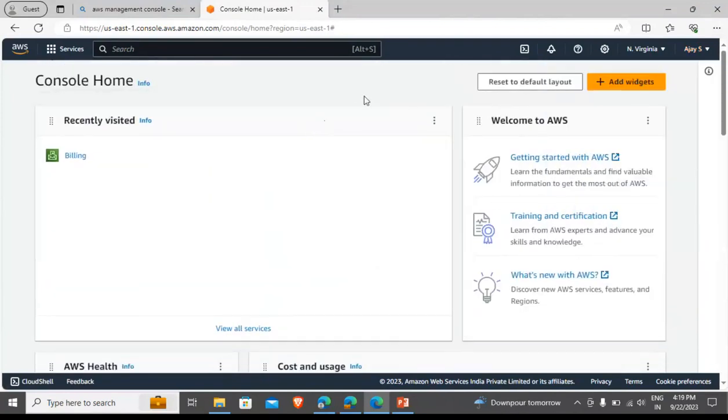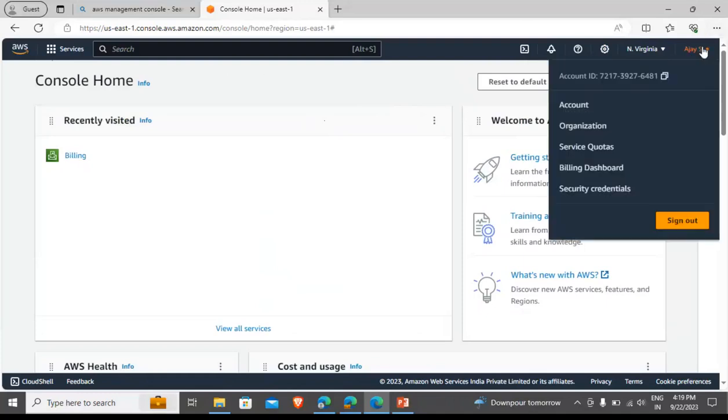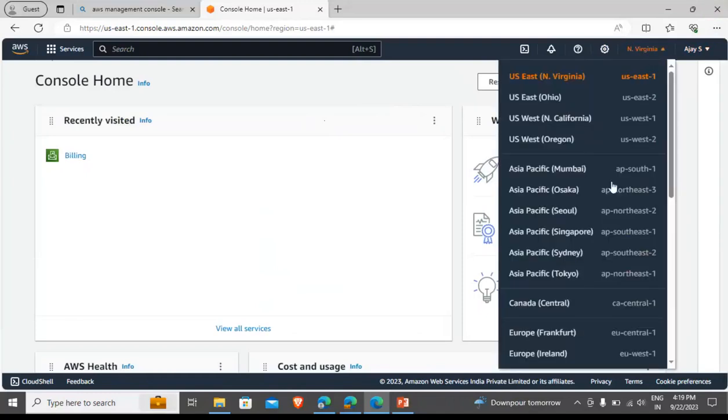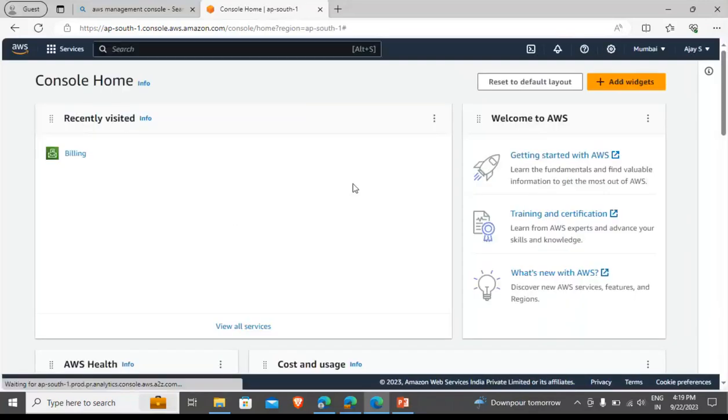If you did not create the account, let's check the last module, where I have shown you how to create the account. And if you come here, you'll get different options. This one is called regions. If I want to select Mumbai, I just click on the region and select Mumbai.